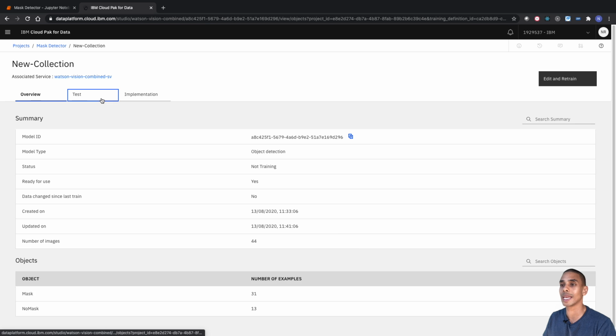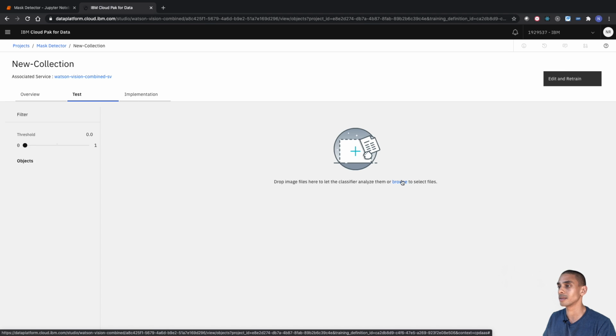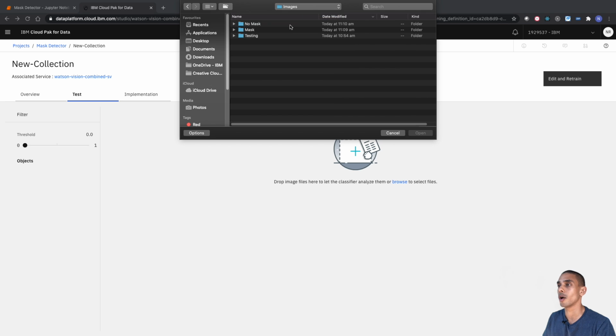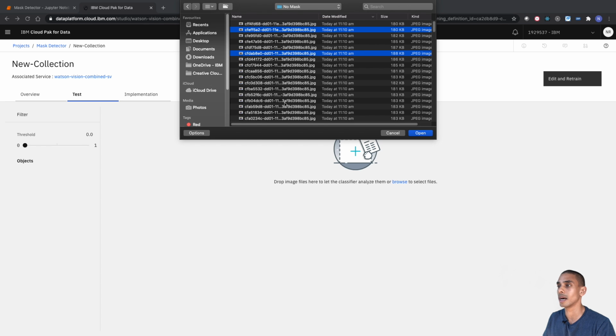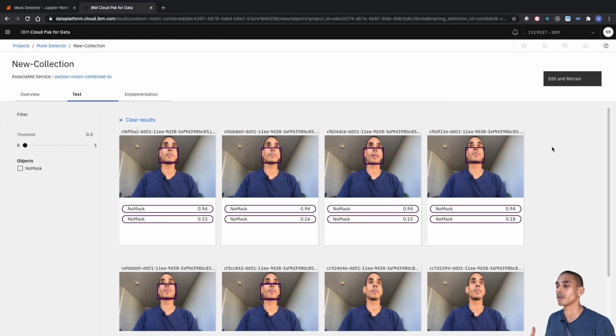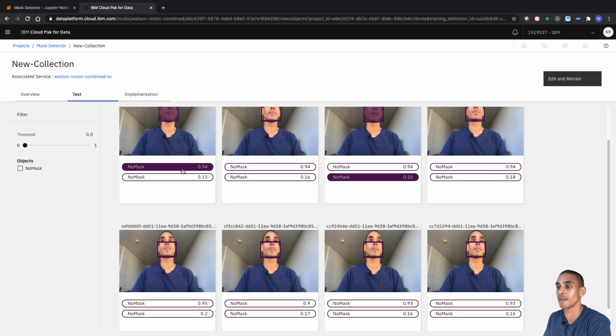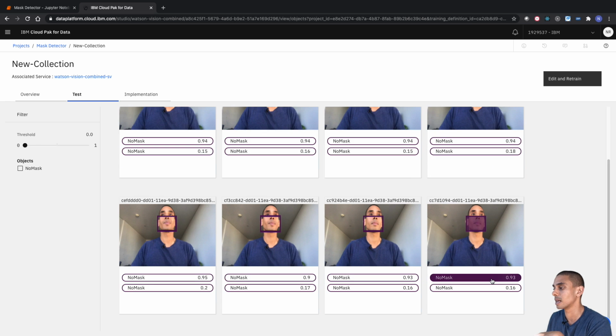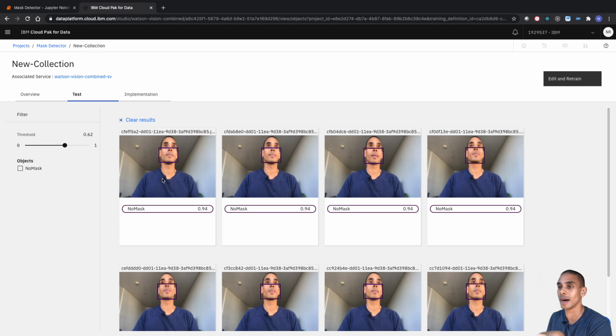So if we wanted to, we can hit test, hit browse, and then choose the images that we want to test out. So in this case, we can open up some of our images where we don't have a mask and hit open. And what you'll see are the results of the object detection model. So you can see here that it's actually picking up that we don't have a mask and it's got a reasonable level of confidence. So in this case, we've got 94%, 94%, 93, 93, and it's actually gone and picked up that we don't have a mask.